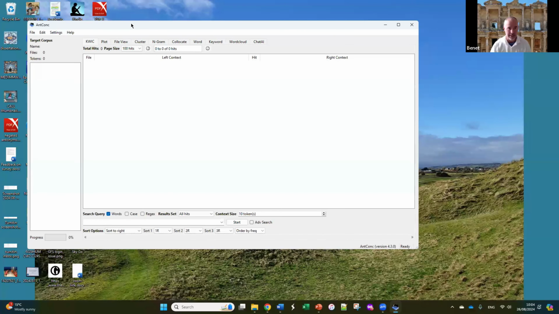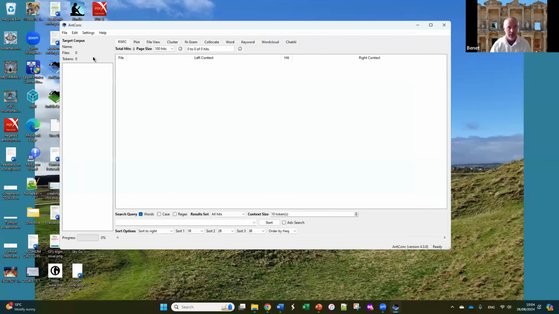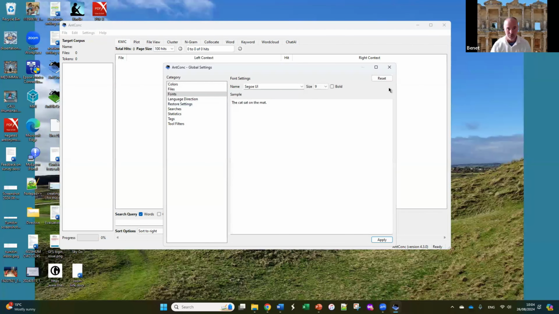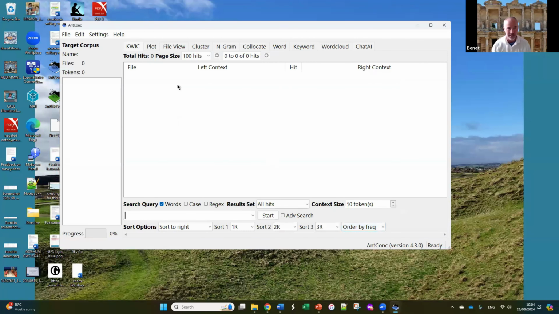There we are. Okay, so AntConc is now ready. The first thing I do when I open AntConc normally is change the font because I find it a little bit small. And you might find it a bit small on my screen as well. So I've set it to 14. It's up to you whether you want to do this or not. I just find it a bit better. So AntConc should look like this when you first open it.